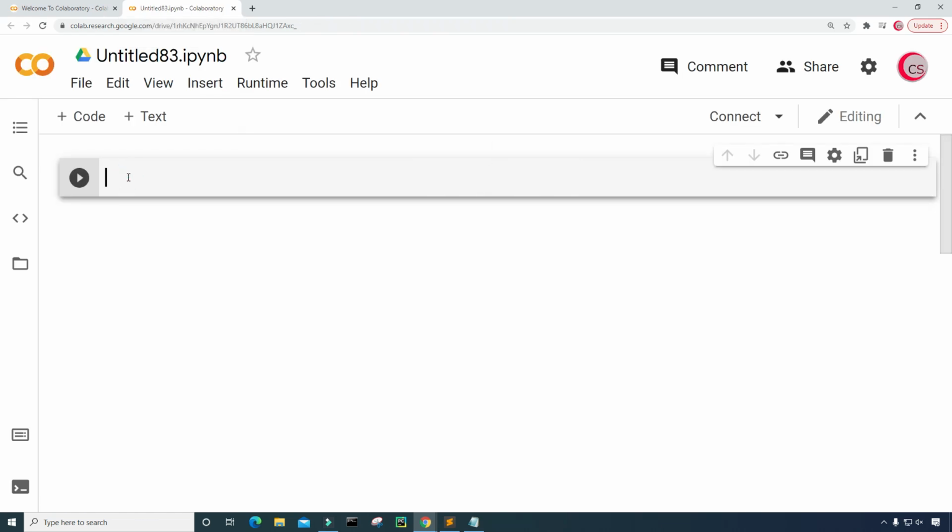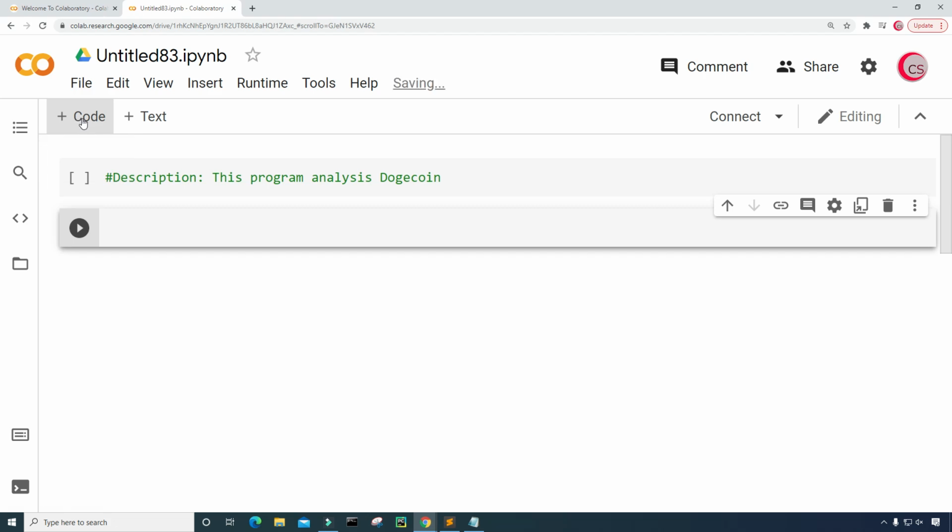Now in this cell, I'm going to write in a comment. I'm going to put in a description about the program. So this program analyzes Dogecoin. And this way I could just go back and read this description and know exactly what this program is about or what it's supposed to do. Okay, so let's go ahead and create a new cell.